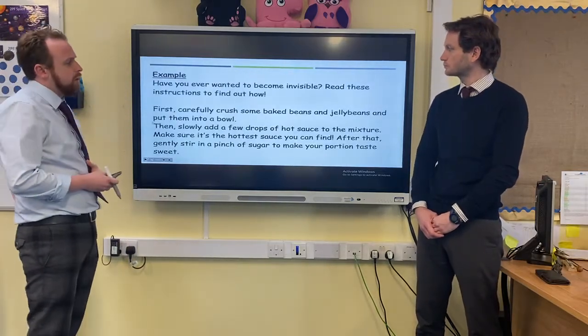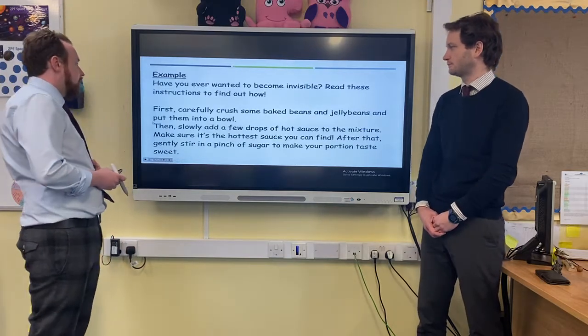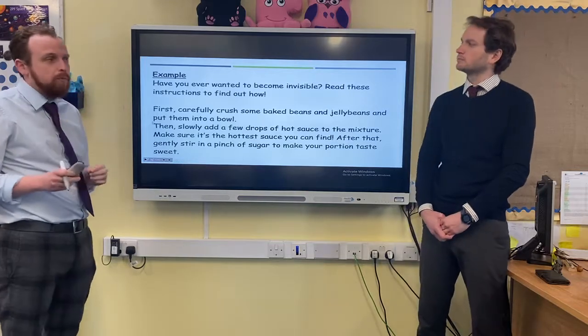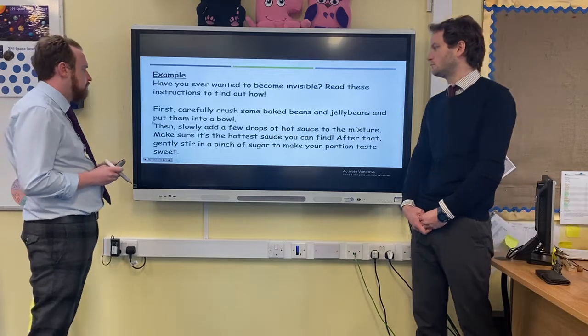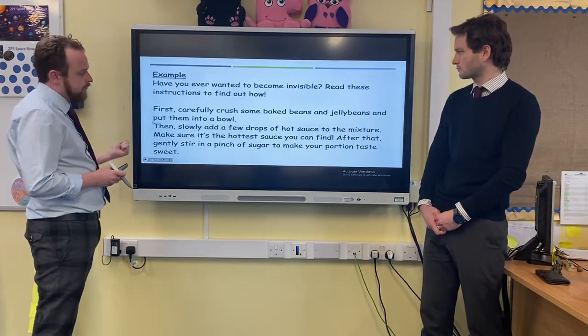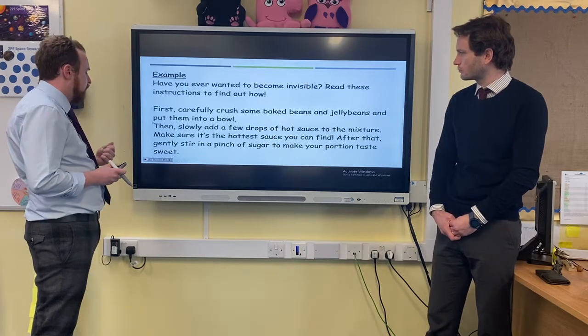Have you ever wanted to become invisible? Yes. Read these instructions to find out how. First, carefully crush some baked beans and jelly beans and put them into a bowl. Then, slowly add a few drops of hot sauce to the mixture. Make sure it's the hottest sauce you can find. After that, gently stir in a pinch of sugar to make your portion taste sweet.